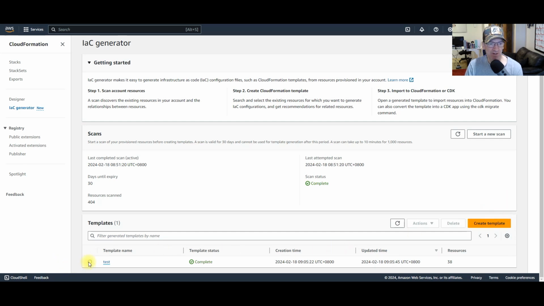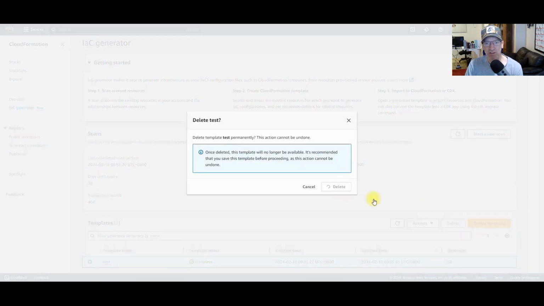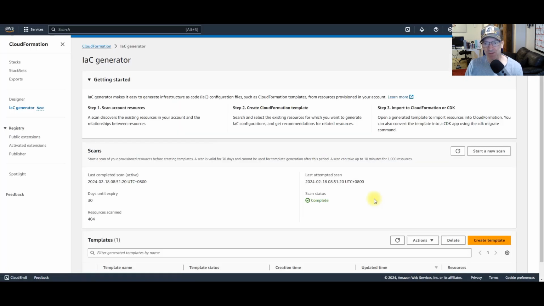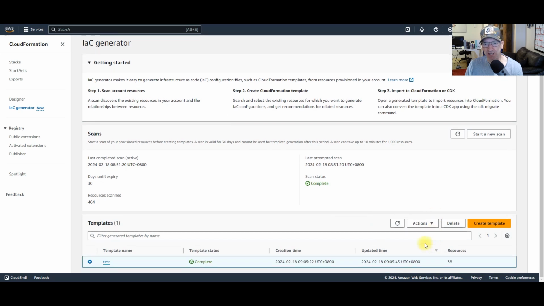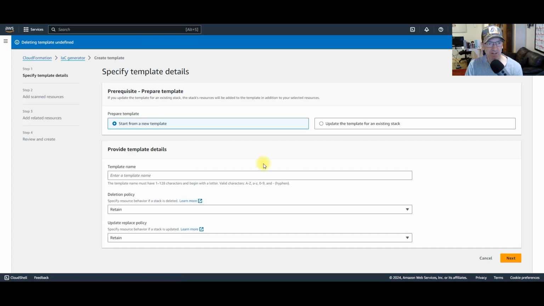In this case, I had already created a template. I'm just going to delete that one there and obviously click on create template again, just for the benefit of this tutorial. So if I click create template, I get the option here to start from a new one or update the template for an existing stack. I'm just going to create a new one. Again, I'll call it test.